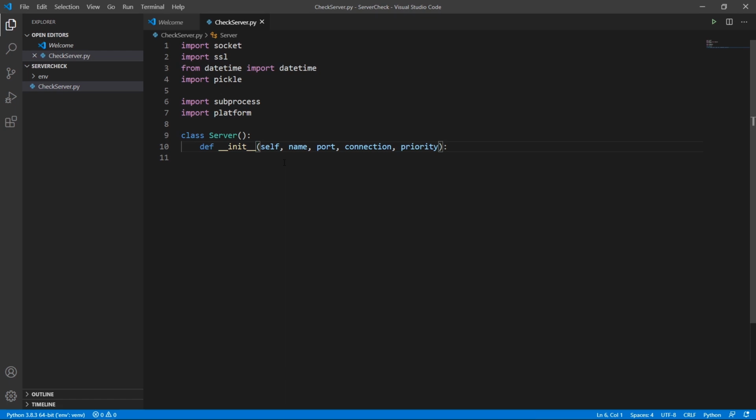Now, these were defined by me. You can add more or add less, whatever you would like. But what I'm setting up here is I'm allowing the user to pick a name of the server, the port they want to connect to, the connection type.